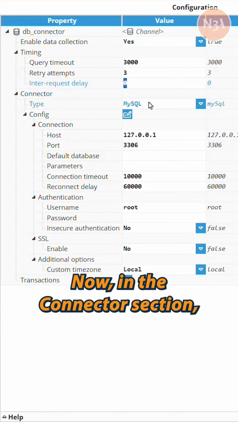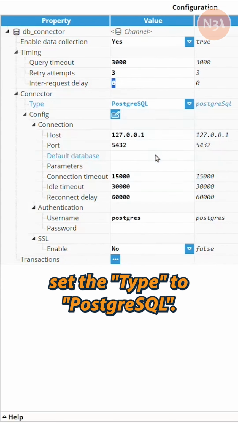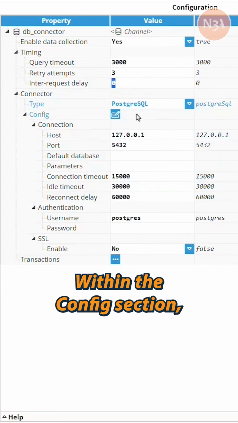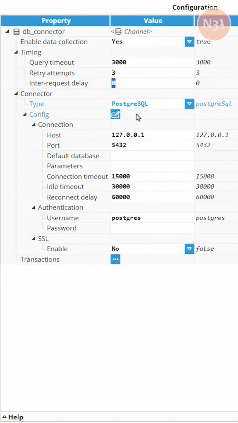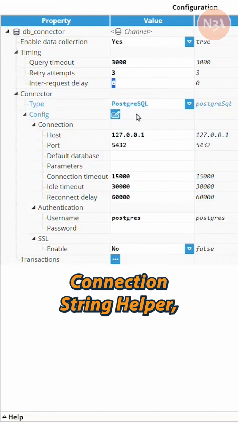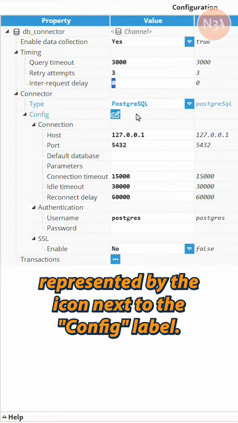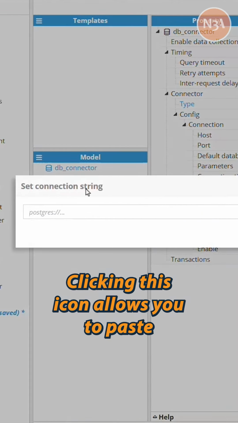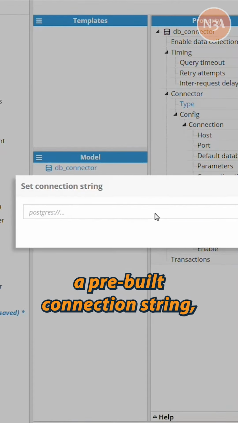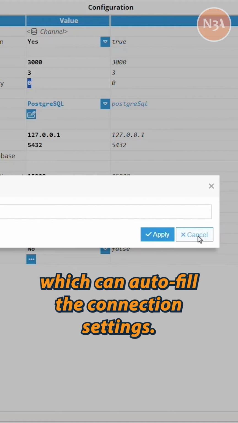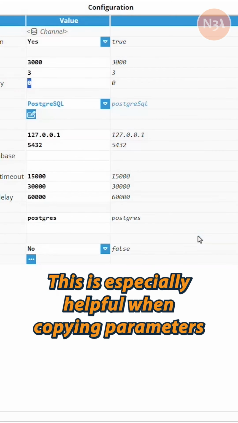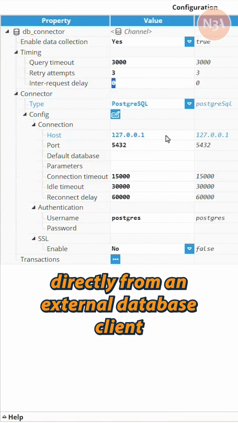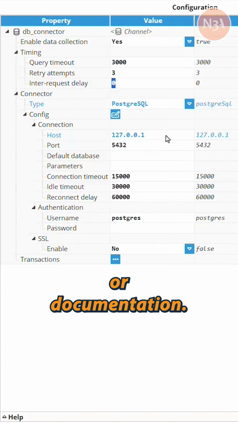Now, in the connector section, set the type to PostgreSQL. Within the config section, you'll find the connection settings. One useful feature here is the connection string helper, represented by the icon next to the config label. Clicking this icon allows you to paste a pre-built connection string, which can autofill the connection settings. This is especially helpful when copying parameters directly from an external database client or documentation.